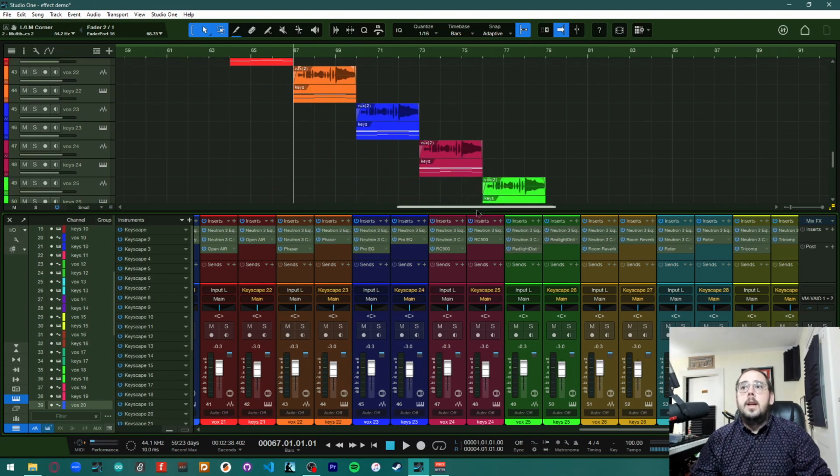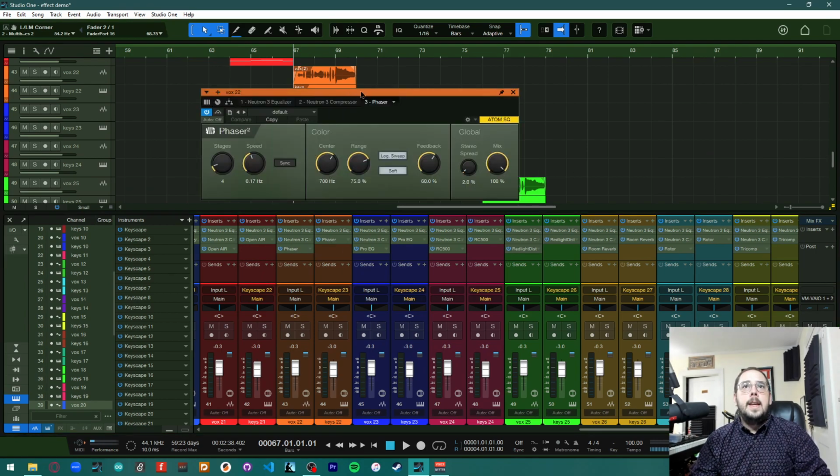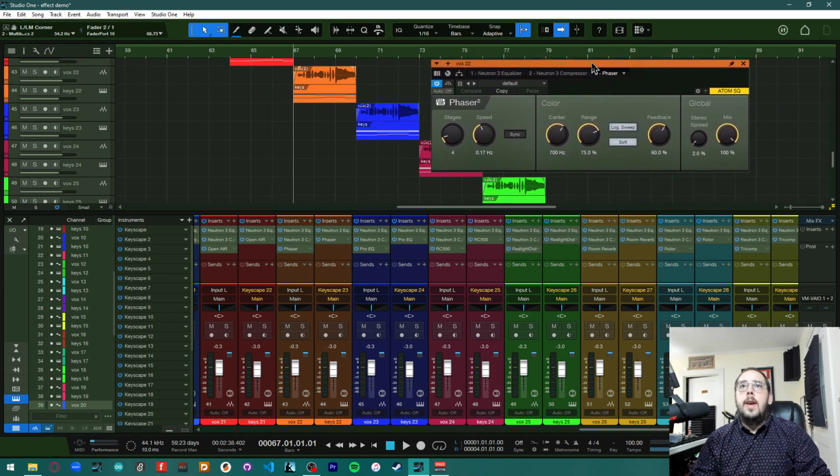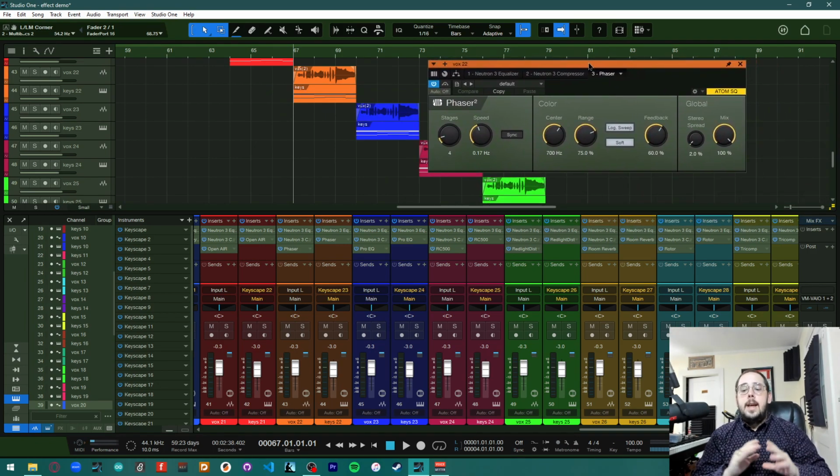Okay. Moving along, we are getting there. We're now in the P's of the alphabet, to phaser. So a phaser is going to take the audio signal and play with its, well, phase.